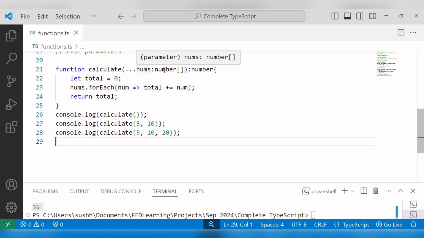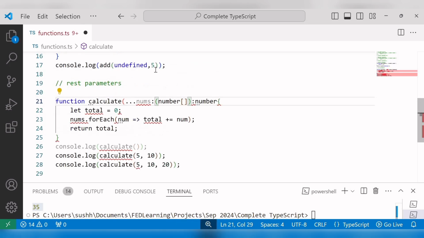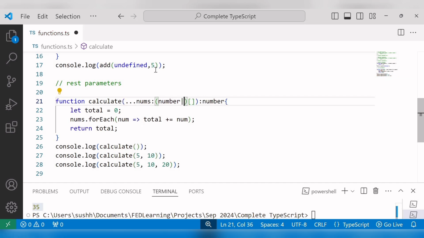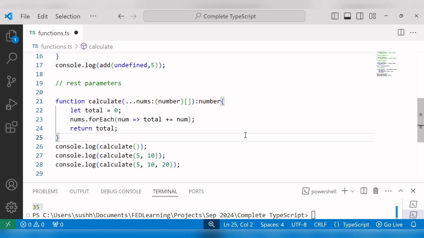But this rest parameter example is of a single type, that is number, and if you want, TypeScript allows us to handle rest parameters with multiple types using union types. So for example, if you want to pass arguments of type number as well as string, then we have to use the pipe symbol and add the type. So in this case, while calling the function, we can pass arguments of type number as well as string. Okay. So I'll delete this string and we'll keep this with number type only.